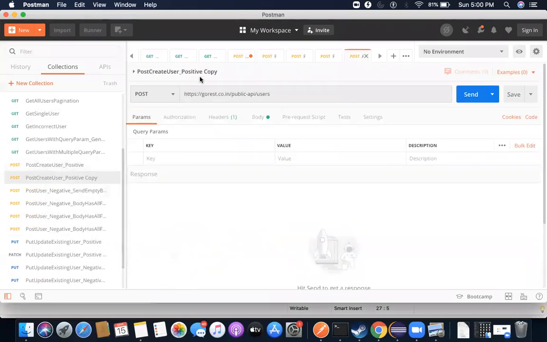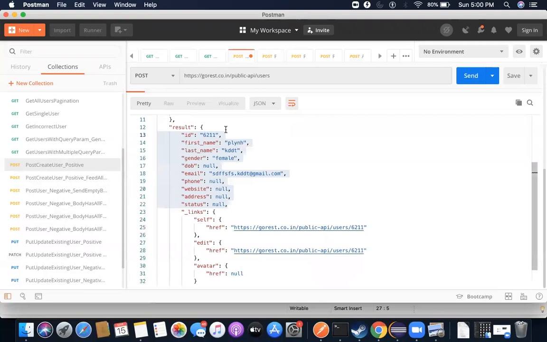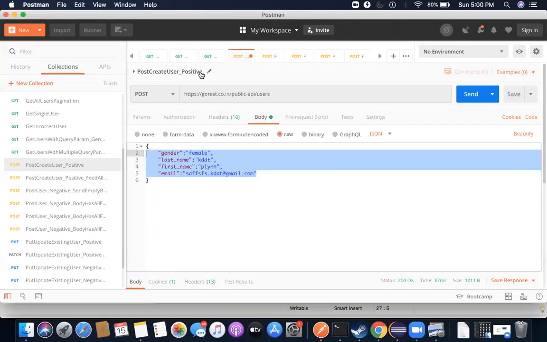Duplicate, positive, all values, fill all values. Okay. And let's say this test case is about positive, but only mandatory values.